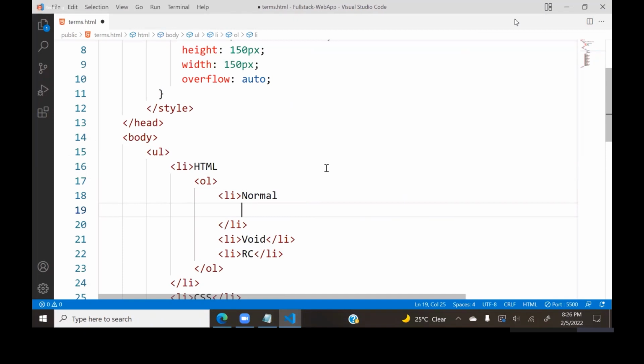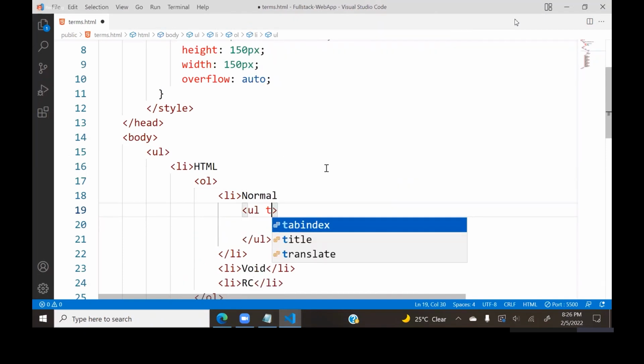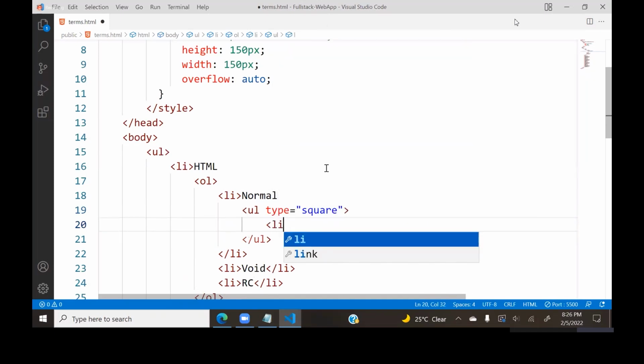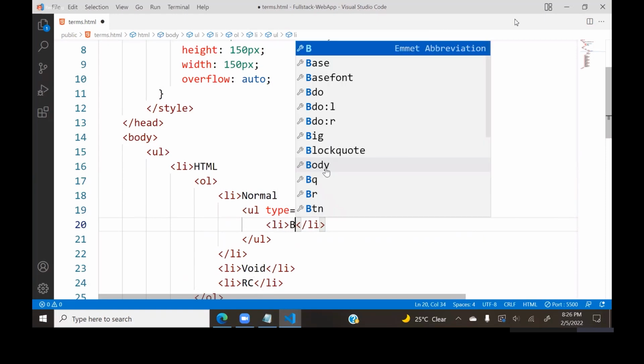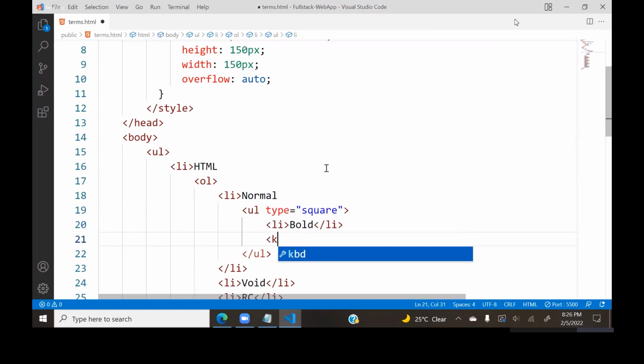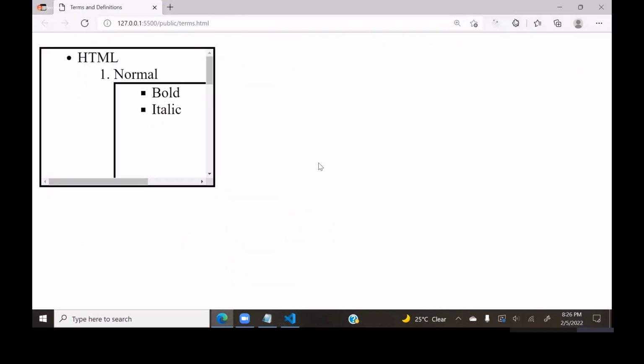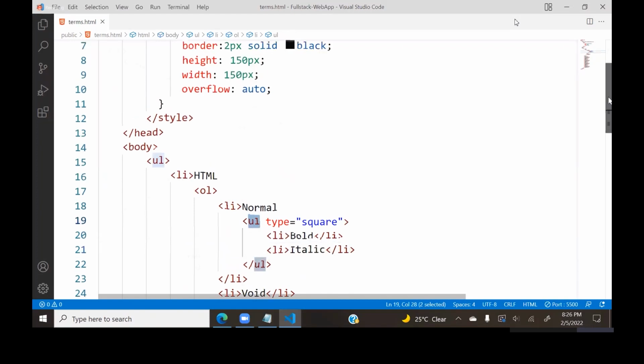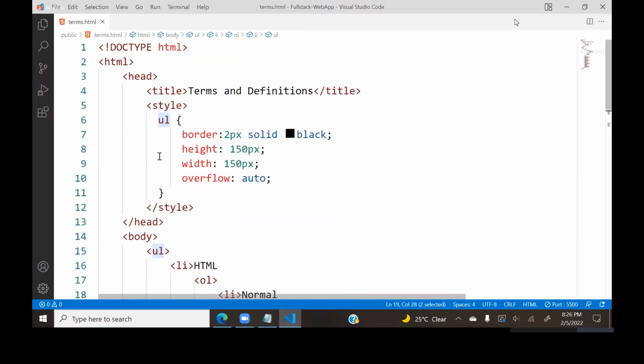That means under normal, again, I am maintaining an unordered list. So type I will give as square. And here I am defining a list item, so as bold. Another list item, some italic like this, you can have like that. But because you have an unordered list, automatically the effect applies everywhere now.